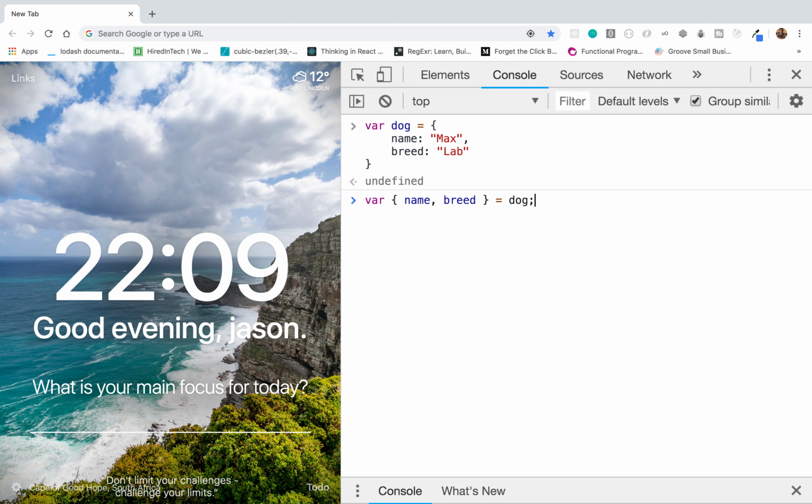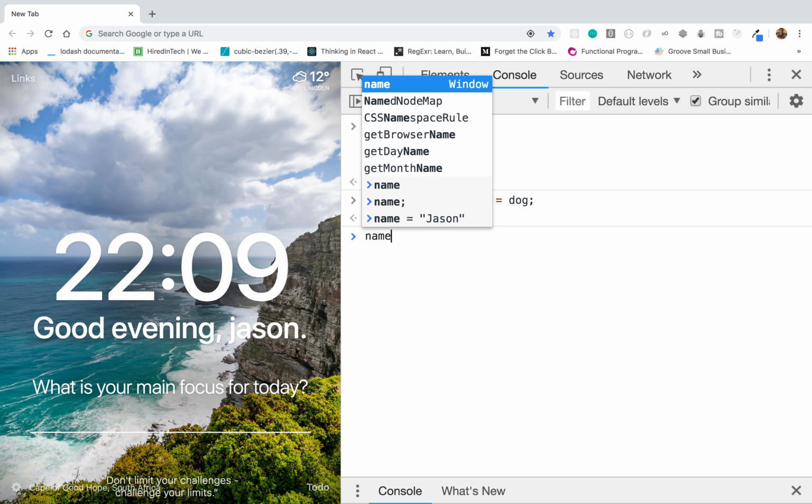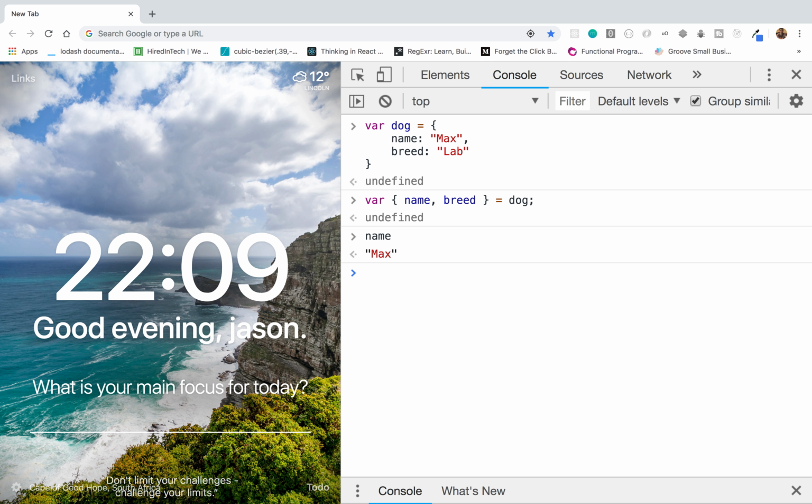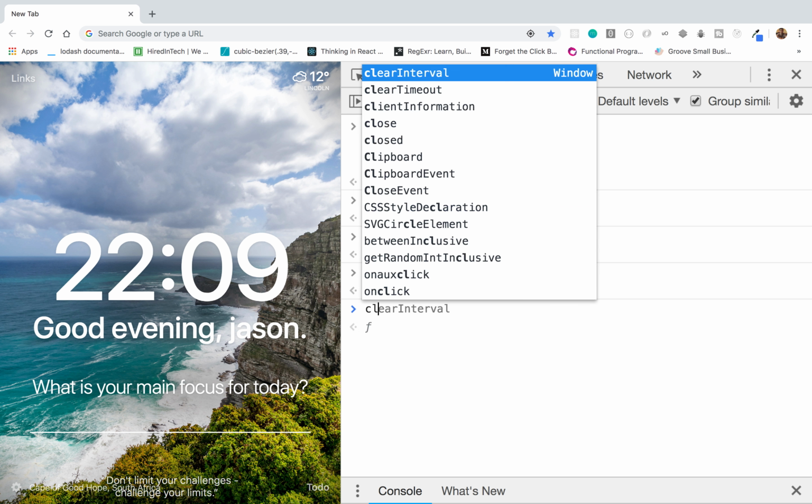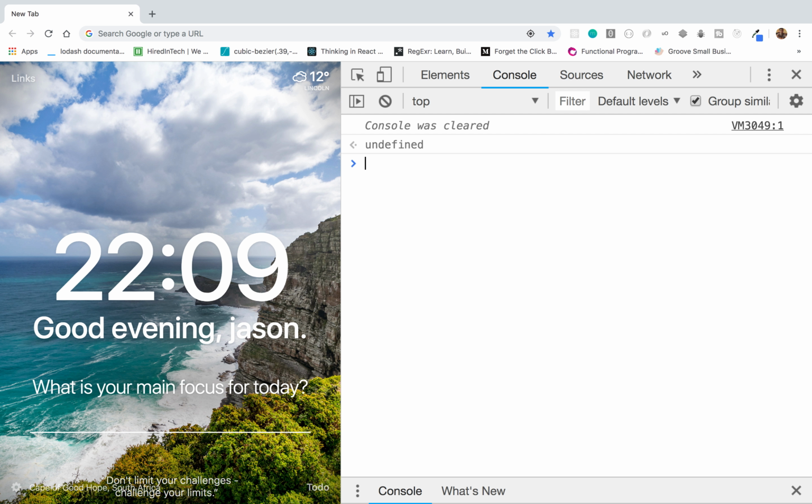We have an object, which is dog, and we want to extract the properties out of that object, and we'll just surround it by curly braces here and add those properties, so name and breed. So now we have two variables with the name and breed. If I just do name here, we should get max, and if I do breed, we'll get lab. So that's the basics of object destructuring, and now let's go into array destructuring.